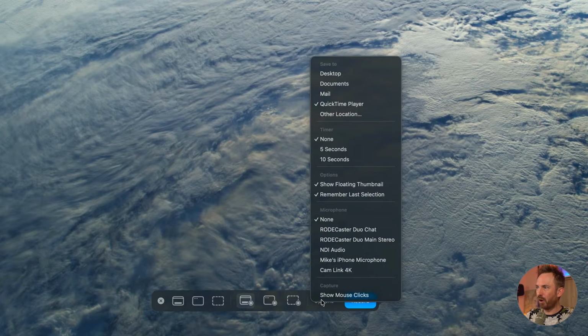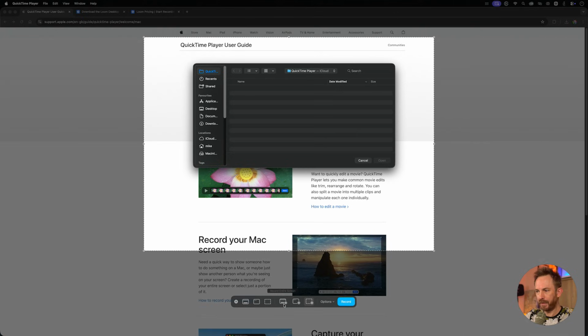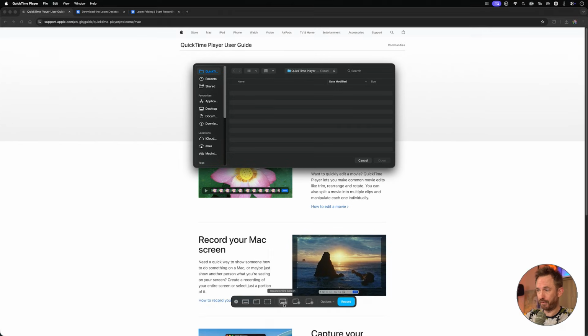You can also go into options. You can choose to save to your desktop, for instance. You can choose a timer if you only want to do a quick screen recording, and also your microphone. So if you've got something plugged in here, you can select the right device and actually record audio as well. Let's assume we're recording the full screen. So I'll select full screen right here, and then all I have to do is hit record.